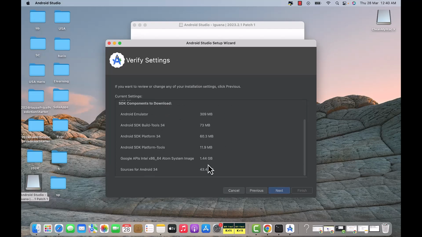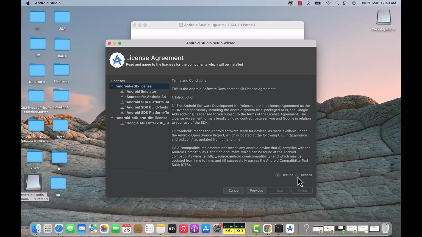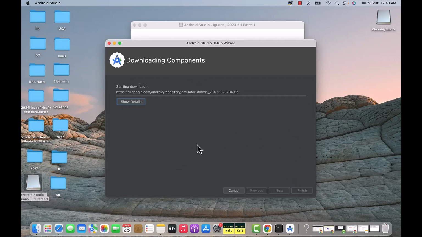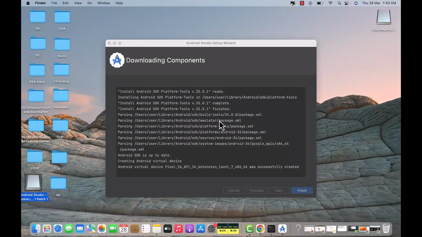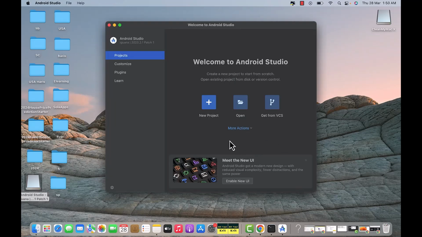And here you will find some SDK components and tools which need to be downloaded. So click Next. And then you need to agree to these licenses. So click on this Accept button, and then click on Android SDK ARM and click on Accept as well. Then click Finish and these components will start downloading, and once they finish our Android Studio will be ready. So there you can see these components are being downloaded and it will take some time. Now all the components are downloaded, so click on this Finish button and Android Studio will be opened.